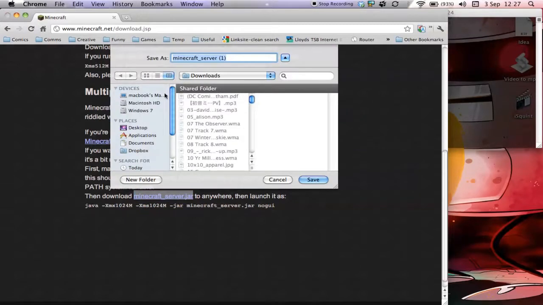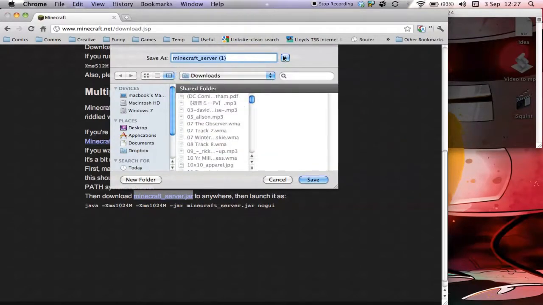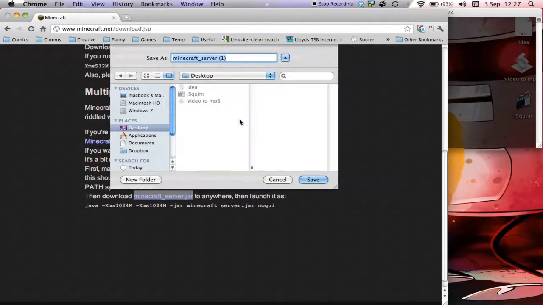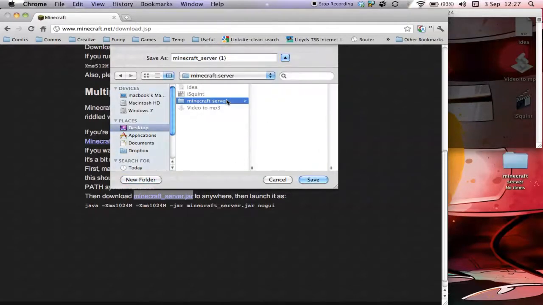Now you need to have somewhere to put it, obviously. So what I'm going to do is, as soon as I can remember how to get to the desktop on OS X, because it's not quite the same as Windows, you can't just go backwards through the folder tree, and we've gone to desktop. I'm going to make a new folder, Minecraft server.